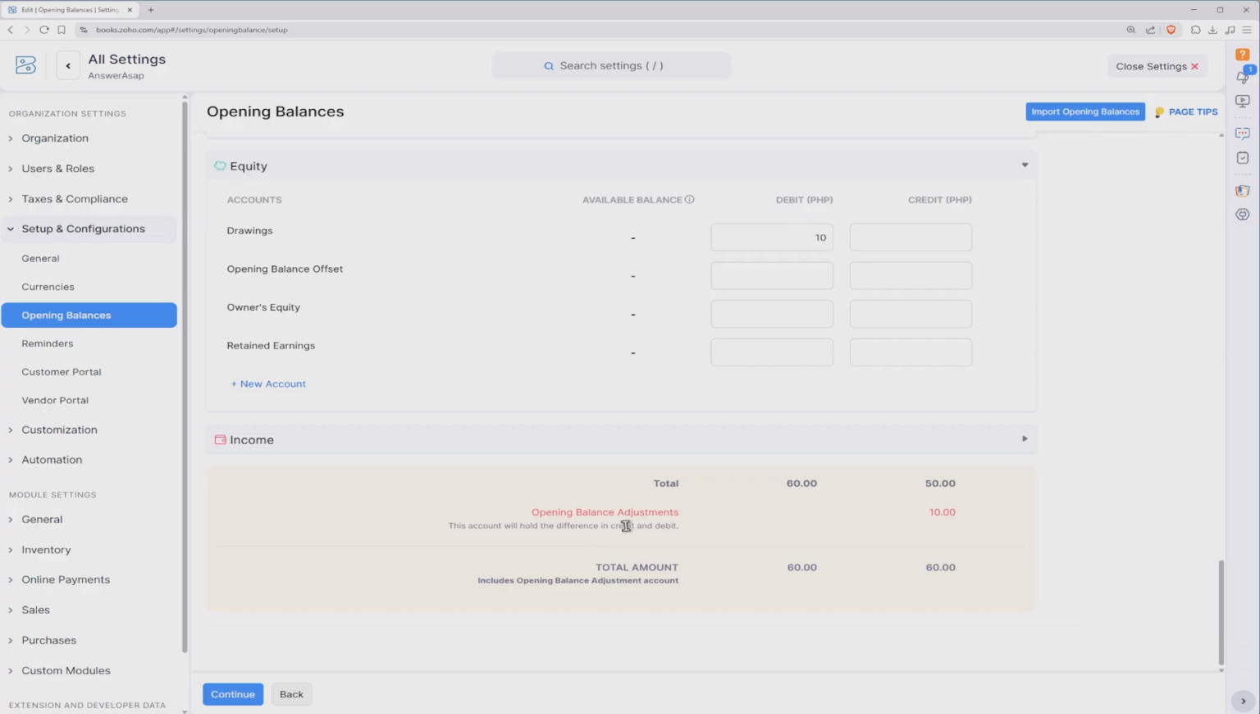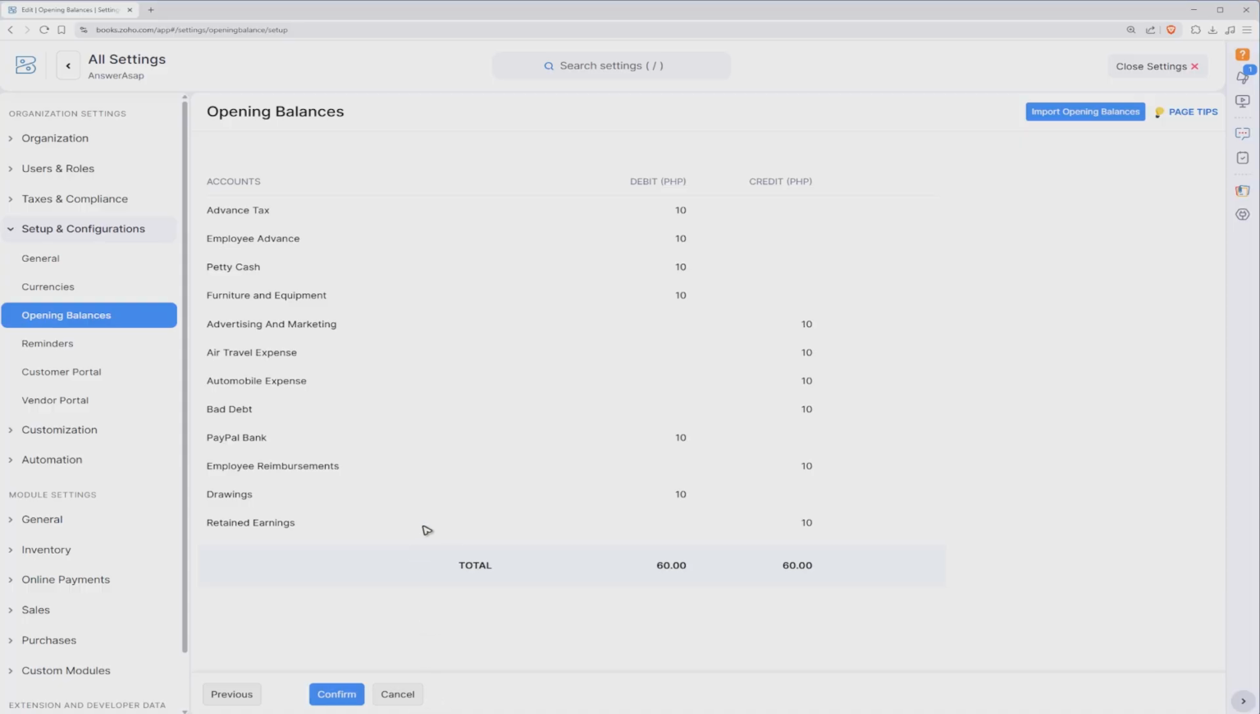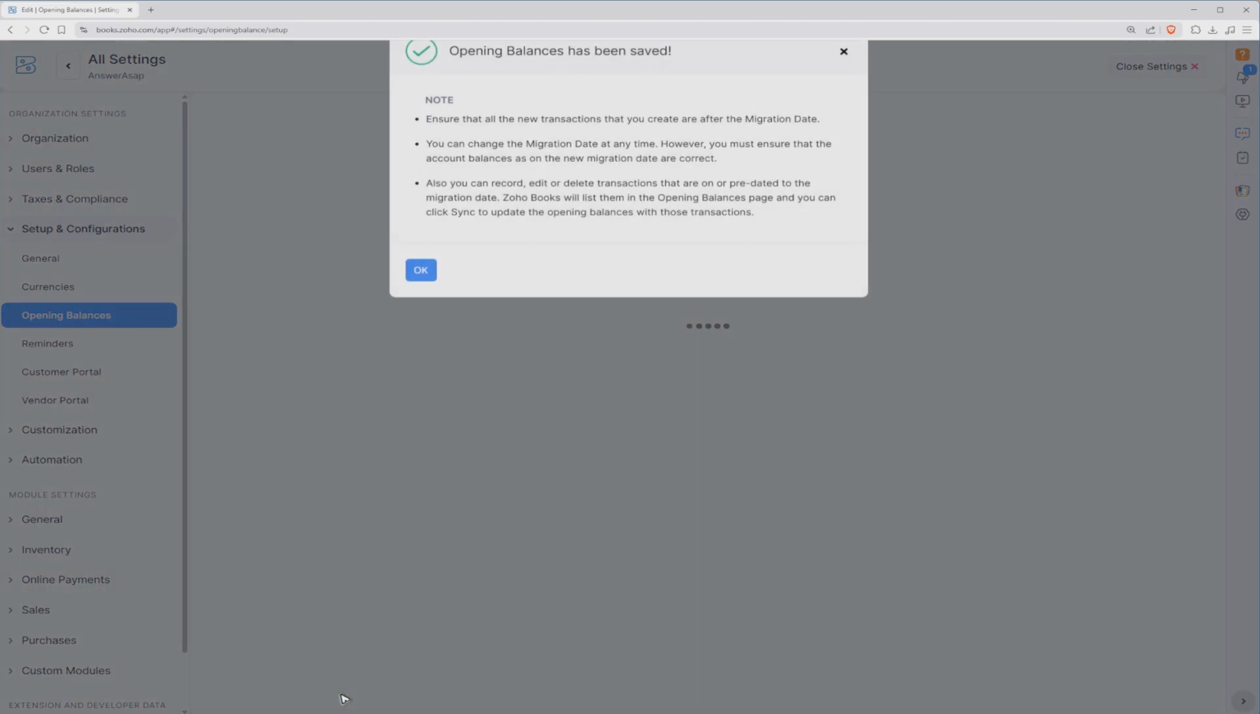Let's say I'm going to add another 10 for the credit section so that it will be balanced. Right here, I have 0 and 0. Just hit continue and confirm. Here you have your total. Every field that you have given data or value will be listed in here, could be debit or credit. Once that's done, just click on confirm.